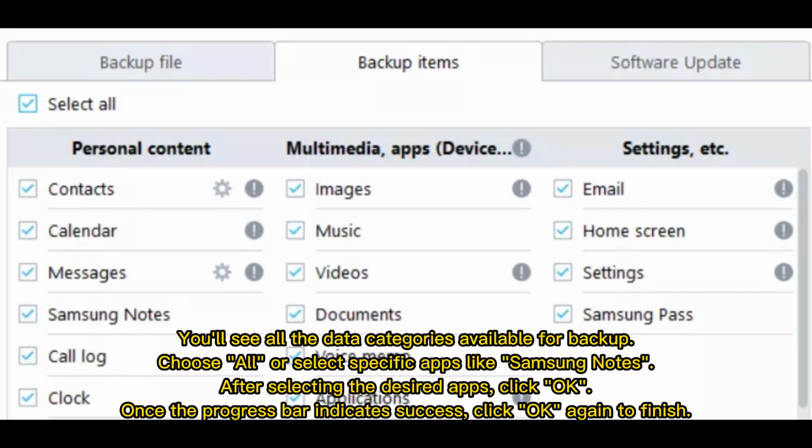You'll see all the data categories available for backup. Choose All or select specific apps like Samsung Notes. After selecting the desired apps, click OK. Once the progress bar indicates success, click OK, then to finish.